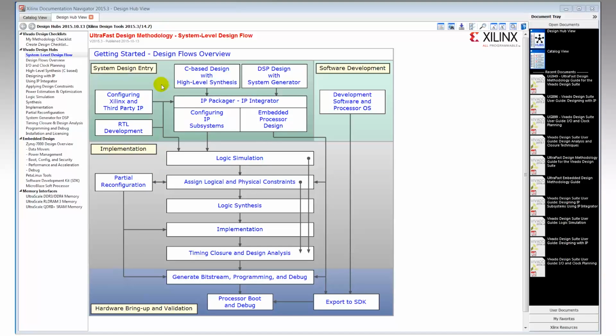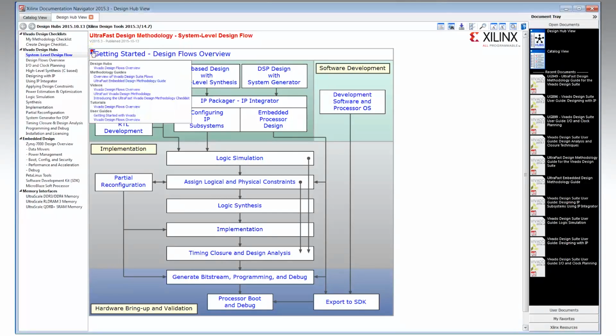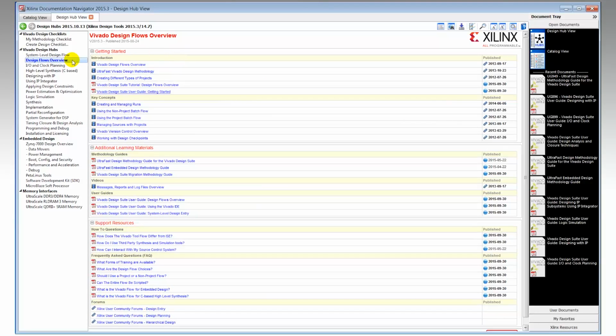Each one of these boxes has a link that will take you directly to the design hub that's associated with that particular design task. There's also a small menu icon that'll provide a drop-down menu to the most commonly viewed collateral for that particular design step. And notice here I've got access to Quick Take videos, specific sections of the UltraFast Design Methodology Guide, tutorials, user guides, and so forth.